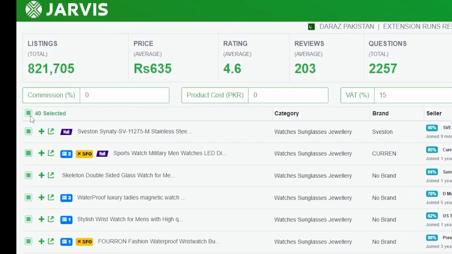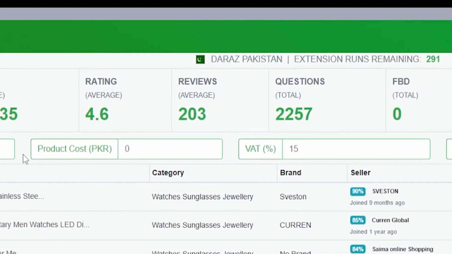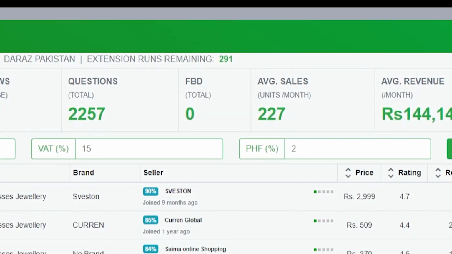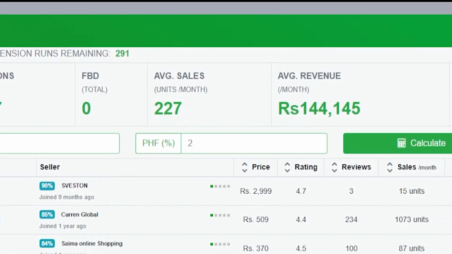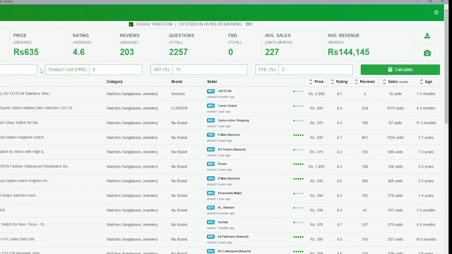Here you can see total listings, average price, average rating, average reviews, total questions, total official stores, average sales in units per month, and average revenue per month. This data will vary as per your selection of listings.